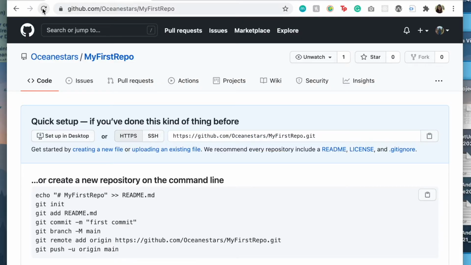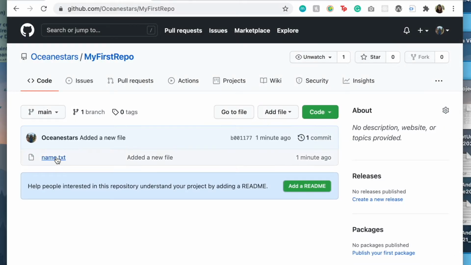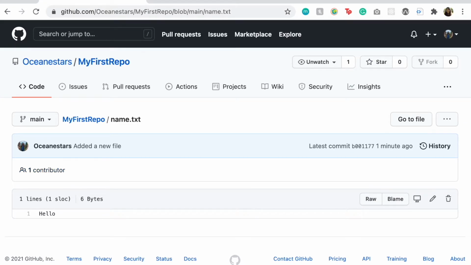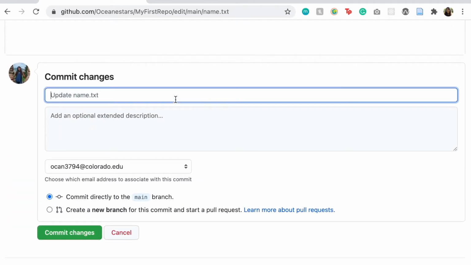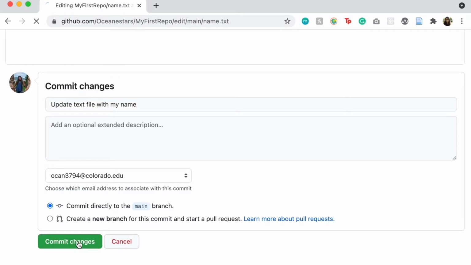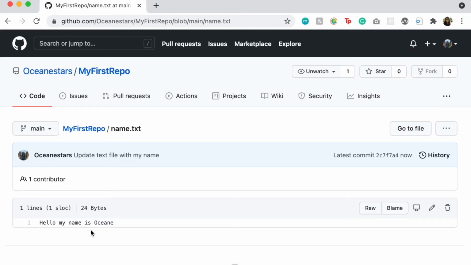So now if I refresh, you see name.txt. What if I wanted to actually edit this right here, right now on the GitHub? So I could say, hello, my name is OCN. So again, you would want to commit. And bam, now it's updated. However, when you update on GitHub, it doesn't mean it's updated locally. So we're going to have to update our local repository.